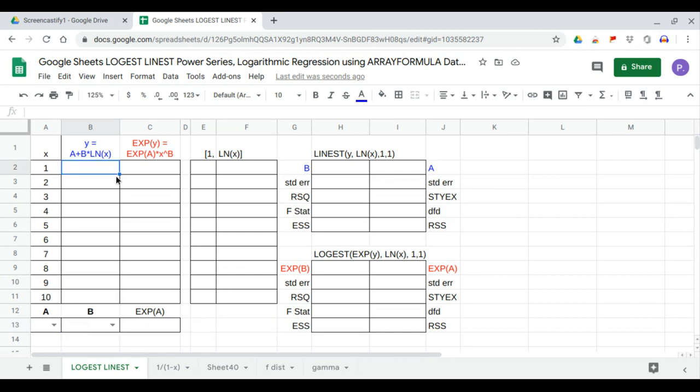Then we generate the logarithmic regression, which is an array formula of a plus b ln x, a plus b times ln x. And we choose a value for, let's say, 1. Then we calculate the exponent, so exponent a.